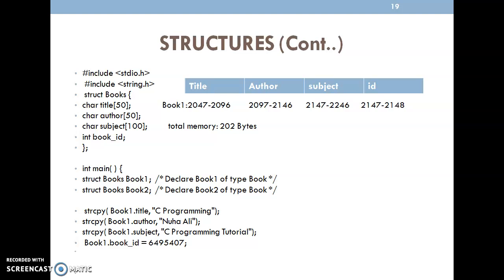So the structure is the collection of different data types. It may be character, it may be integer, it may be float. So it can store all the elements of different data types in a single variable. The single variable is books, which holds all the different data types.